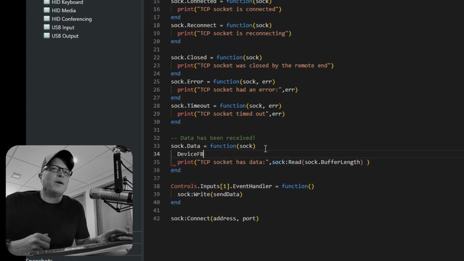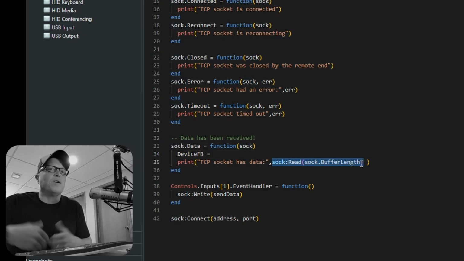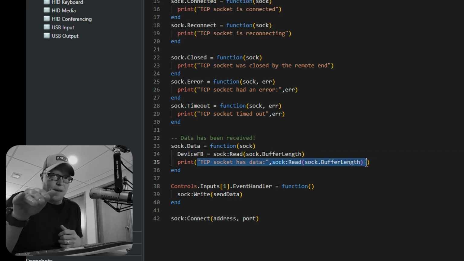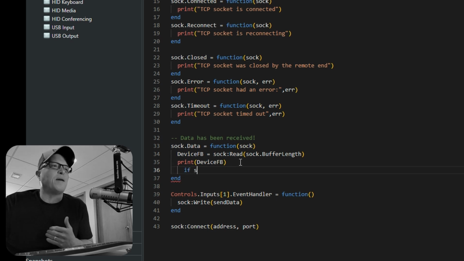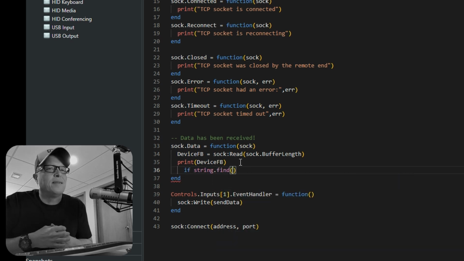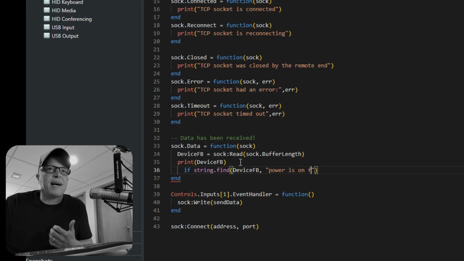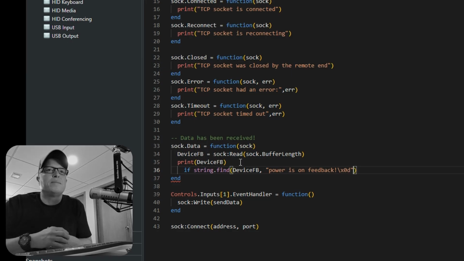And the first thing that we want to do is pull all the data from the buffer, and we're going to assign it to a variable called device feedback. That sock.read command, there's another command, see the sock.bufferLength? It basically reads the number of characters that are in the buffer, and then grabs everything out of it. But with the sock.read command, you're supposed to give it the number of characters that you want to grab. But by using it that way, it grabs everything.